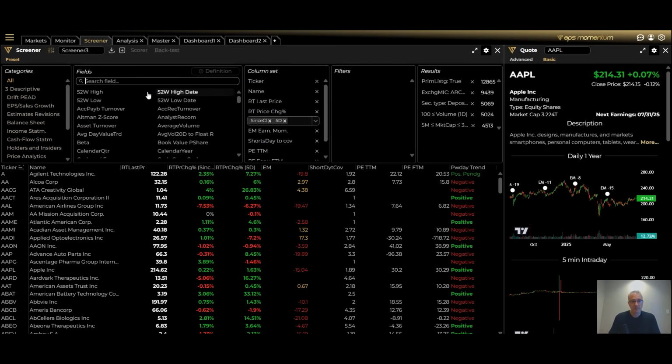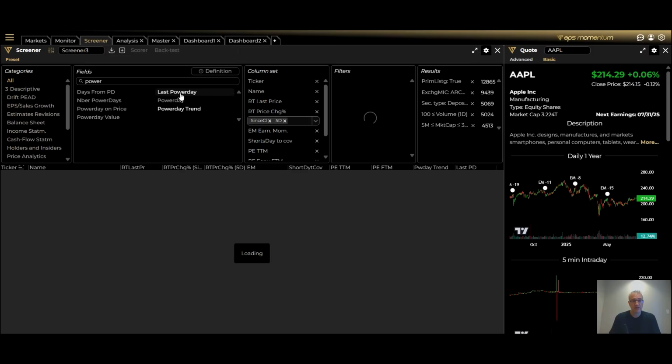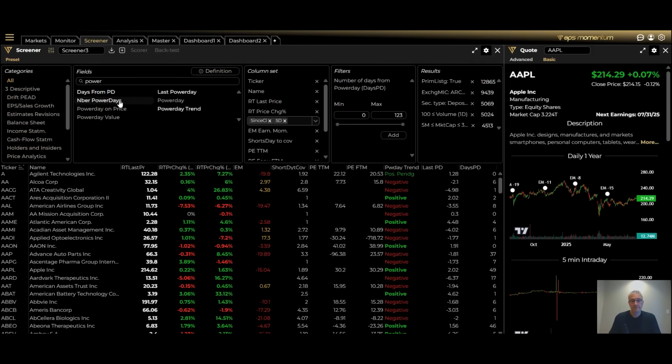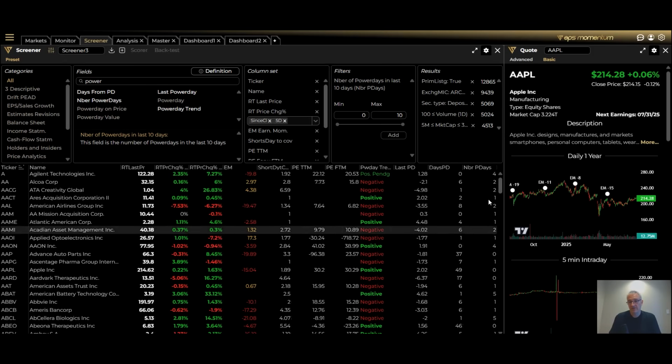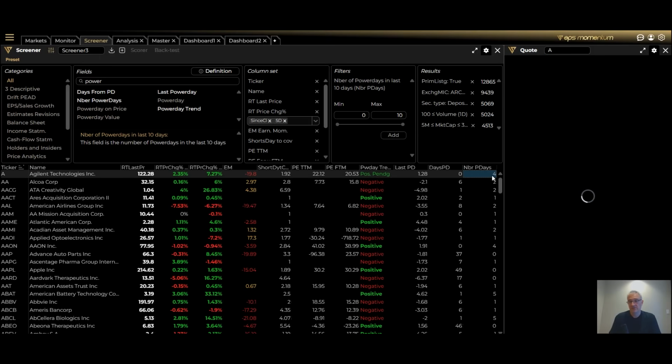We've seen earnings momentum, so we can add the power days, for example. Power day trend is already here. We can add the last power day, the number of days from the power days. And this is the number of days. So if you want a definition, you click on this and you click on definition. This is the number of power days in the last 10 days. And you can see the value here. So that tells you that there's really a battle in the last few days for this stock, for example.